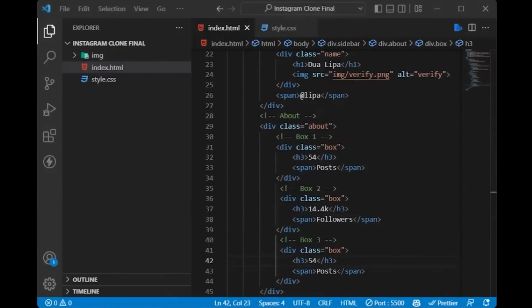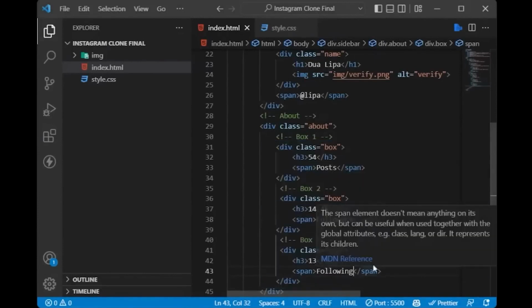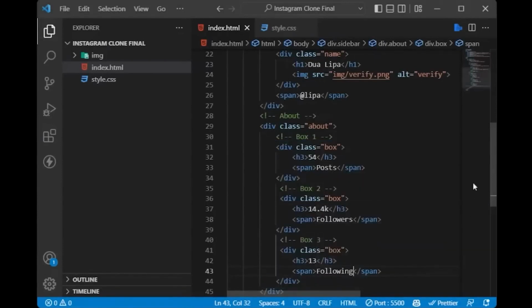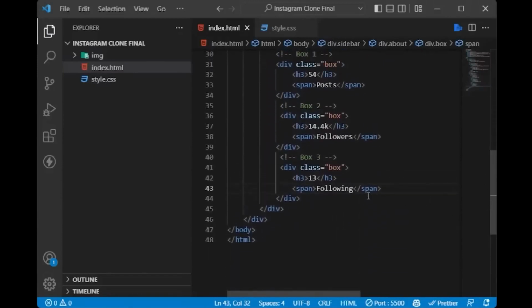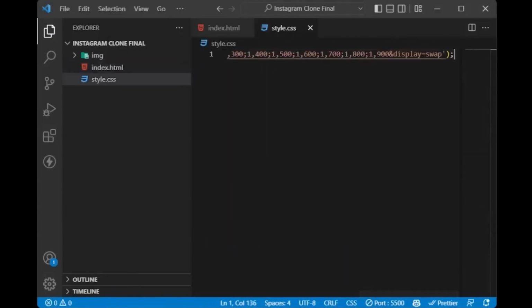And box 3 is here for followings. Let me just type in followings. Yeah, that's it. We are done with this. So let me move to the styling part.